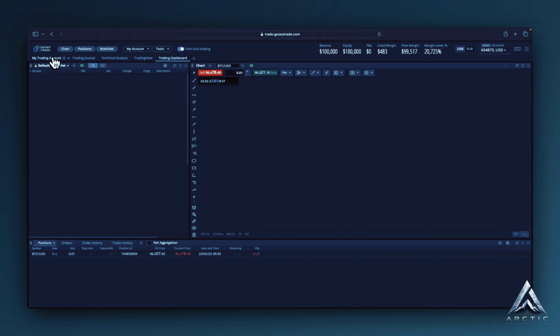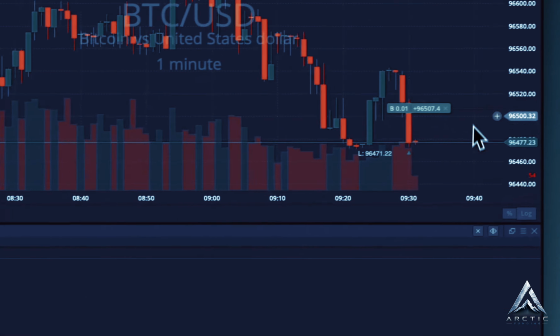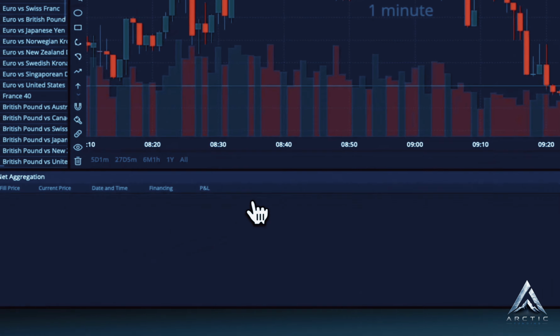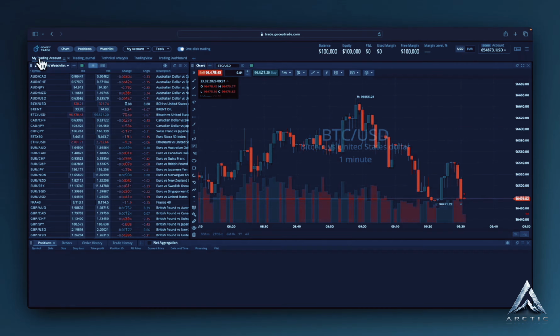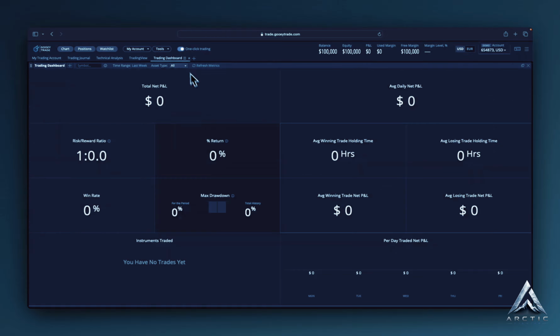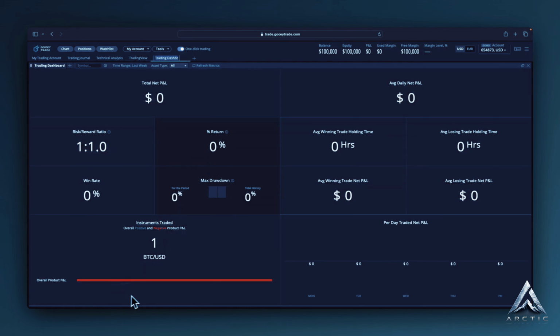So I'll just go to close this Bitcoin trade that I just placed. It's not looking too good, but I'll just close it. I'll go back to Trading Dashboard right here, and this should update in a bit. Right, it has been updated. Now you can see that I've traded one trade on Bitcoin with no return so far. Okay, and overall PNL is negative.